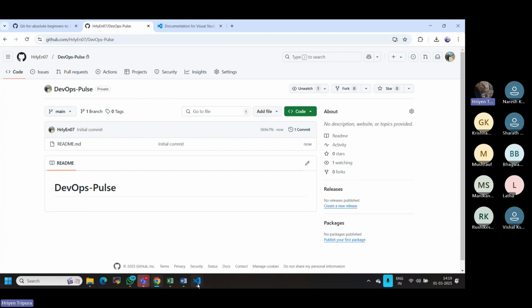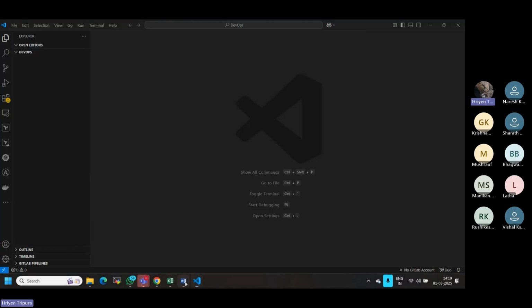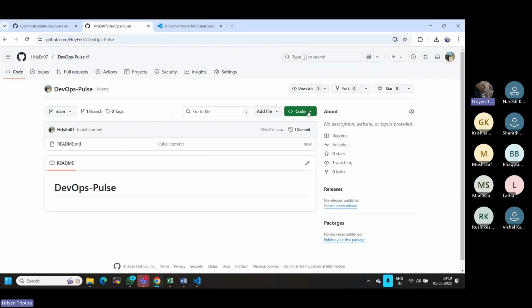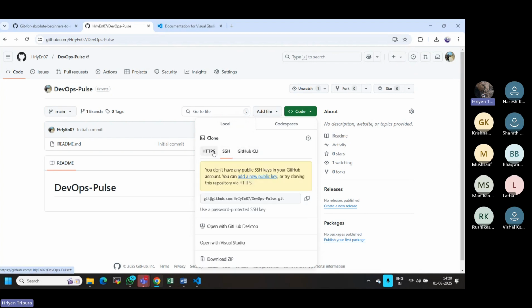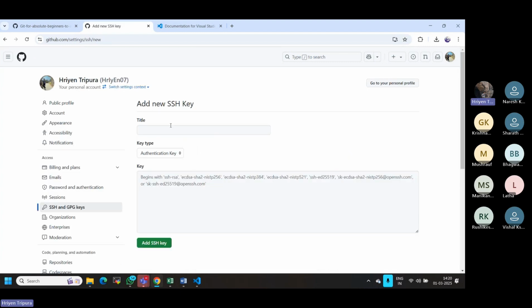So first of all, how can I clone this? There is a button, right? Click here. There are many ways of doing it: HTTPS, SSH, GitHub CLI, everything. You can also do this if you're using a Linux-based system where you want to generate an SSH key. If you want to authenticate from a Linux server or system, you simply click here, add new public key, and you can do it.